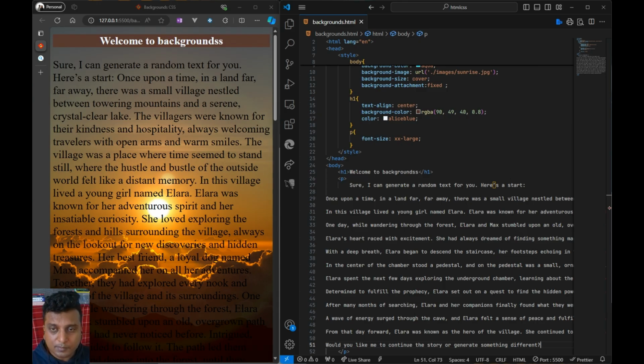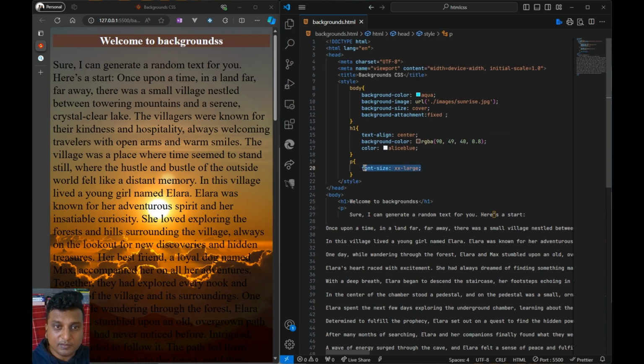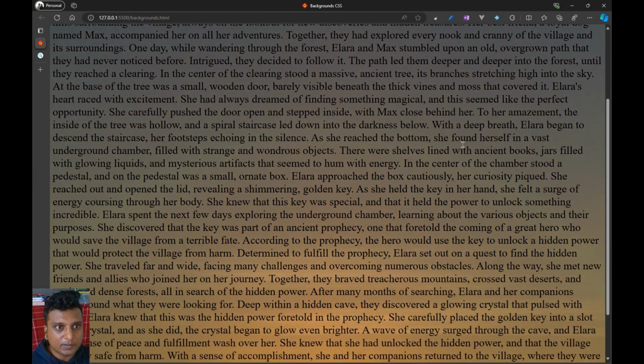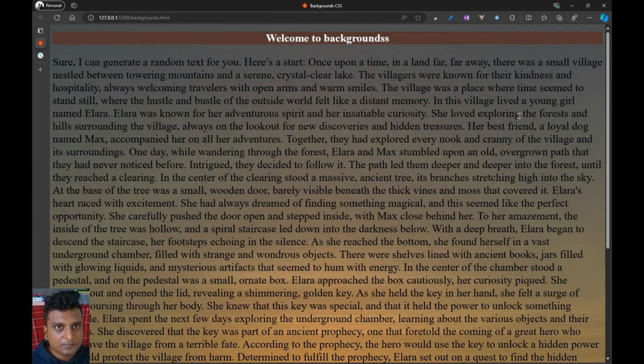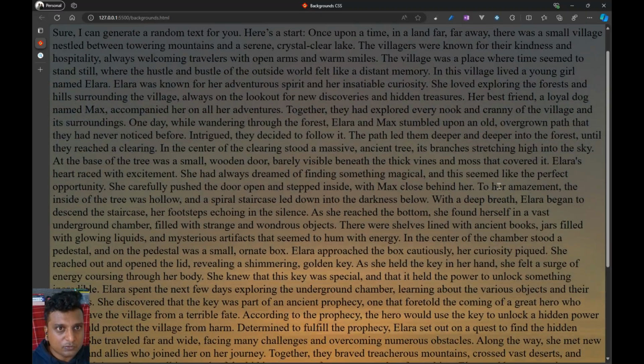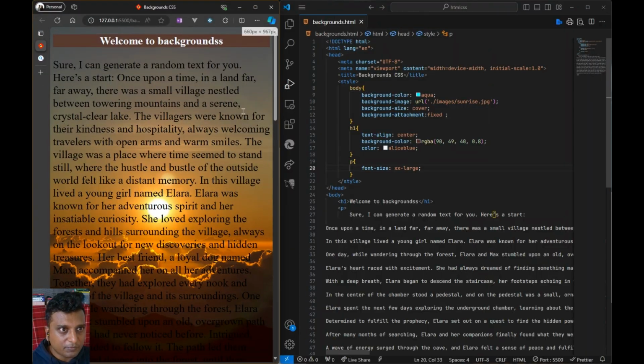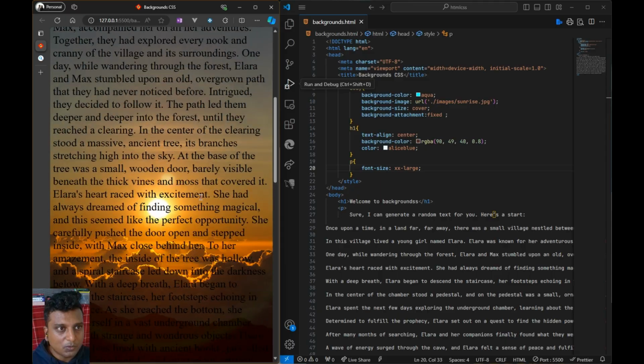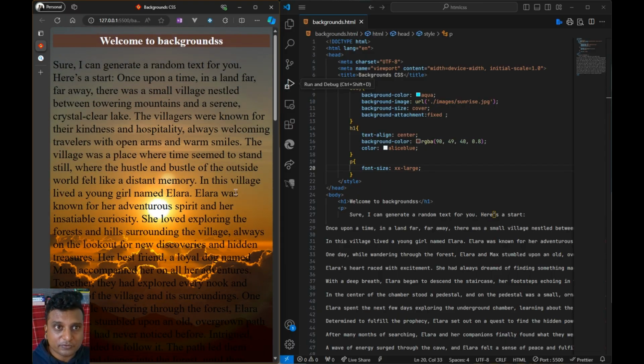So I generated some random text online, which I'm now going to test out. For this paragraph element, I have already set a style of font size extra large. That means it is going to show me a huge set of text over here and also allow me to scroll through. Now, as you can see, I'm able to scroll through the image right here without having to worry about the image being lost in the background.